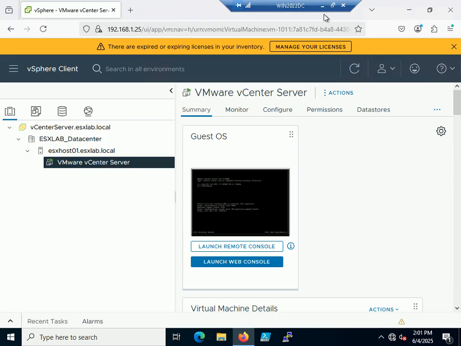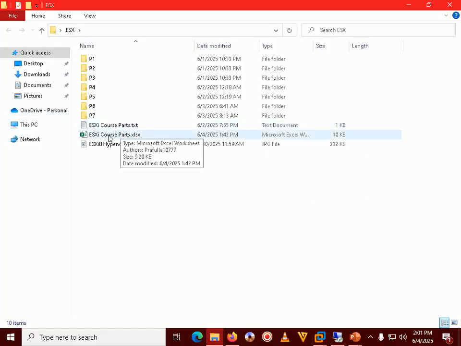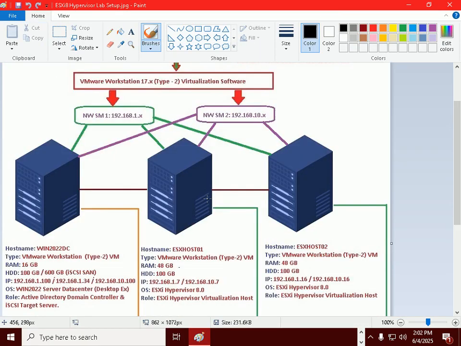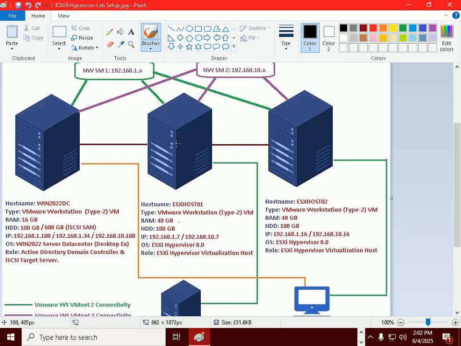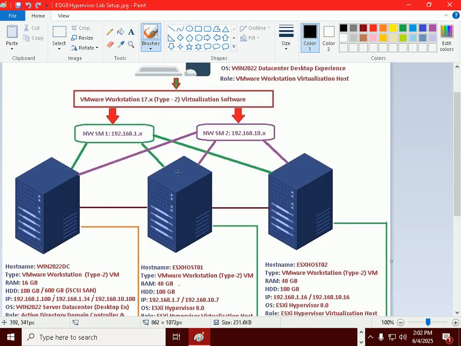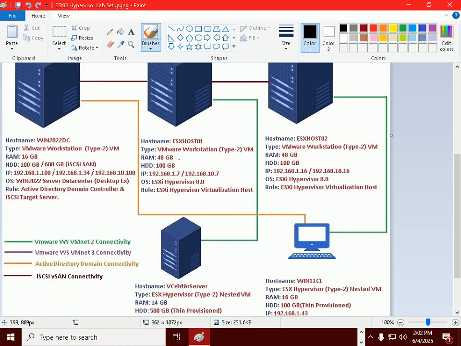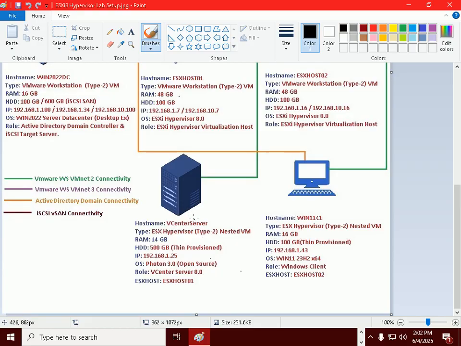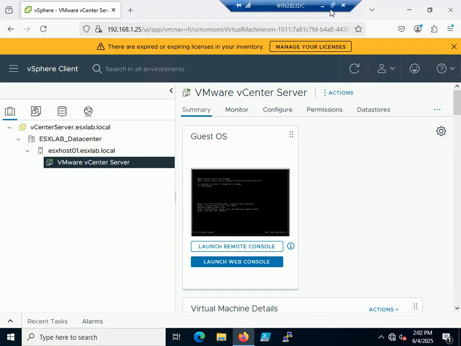So what I'm doing is I'm coming back here, going to this folder, and one more time opening this lab setup just for your reference. We have installed our vCenterServer as a nested VM. Nested means it is hosted on ESX host 01, and this ESX host 01 itself is a VM, a type 2 VM, and this is our vCenterServer. So this is how we can access this vCenterServer through our ESX host's web console, and through vCenterServer itself, and the web console, as we have just seen. So don't get confused over here. Let's move on to the next step.